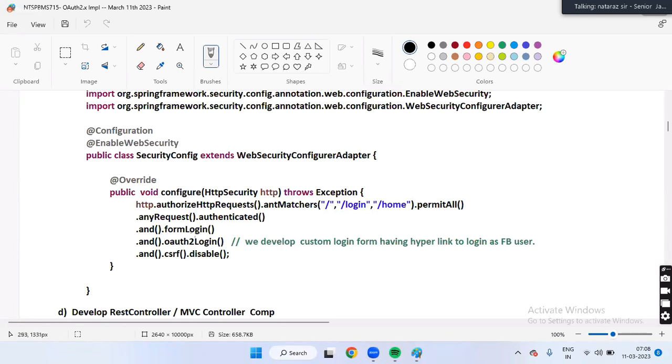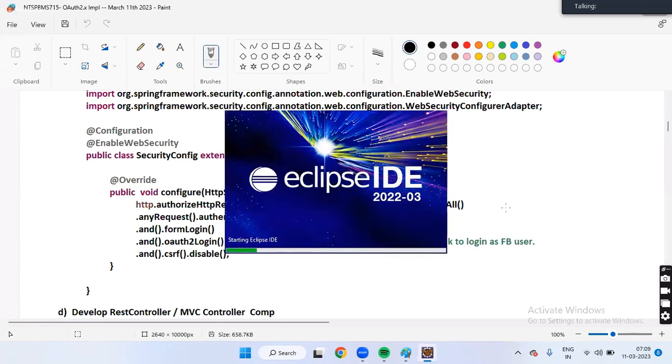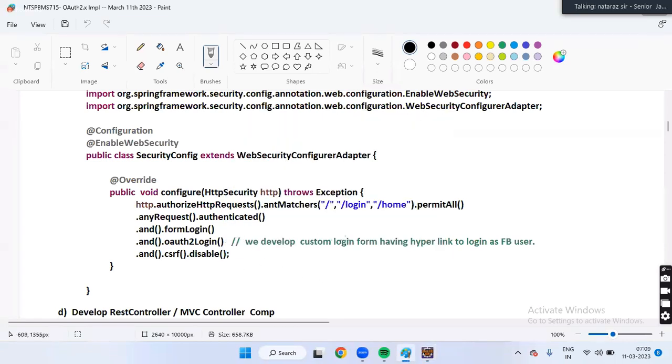and OAuth2 login. Understanding my statement? OAuth2 login. We develop a custom login form having a hyperlink to log in as an FB user. We develop a custom login form having OAuth2 login.